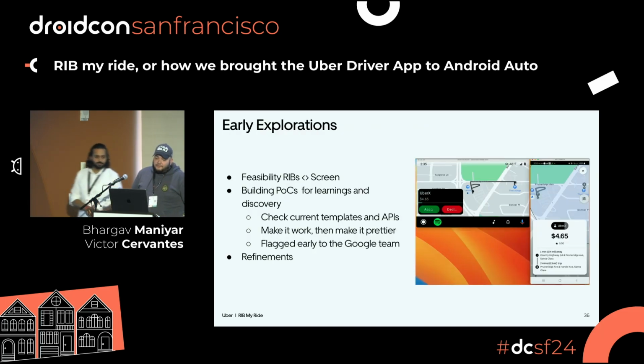Another factor that really helped us release this product is early exploration. As we explained earlier, we look at the feasibility between the RIBs and the screen. For example, it won't help to try to embed everything that we have if there is no compatibility on the screen. We also build early proofs of concept just for learning and discovery. It was hacky, it was ugly, but it worked. With this, we also check the current templates and APIs and what they offer, which makes sense because the cars library is quite limiting. So we need to find the sweet spot on what we can implement or not.